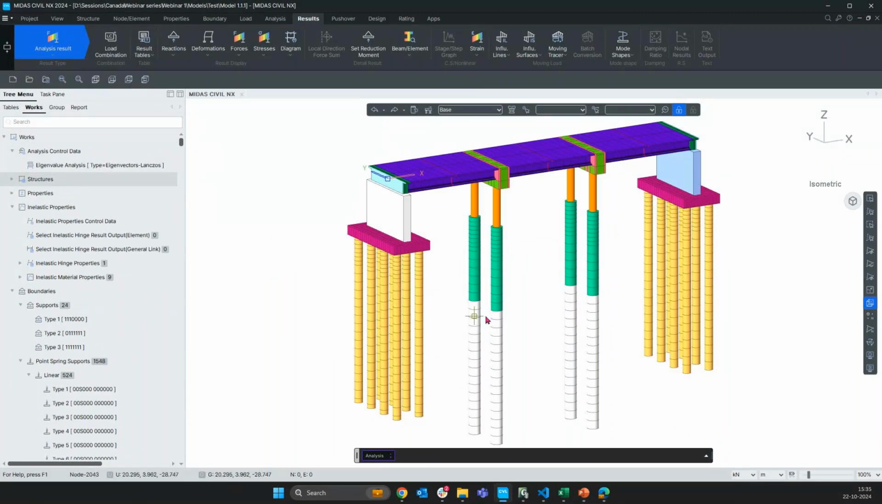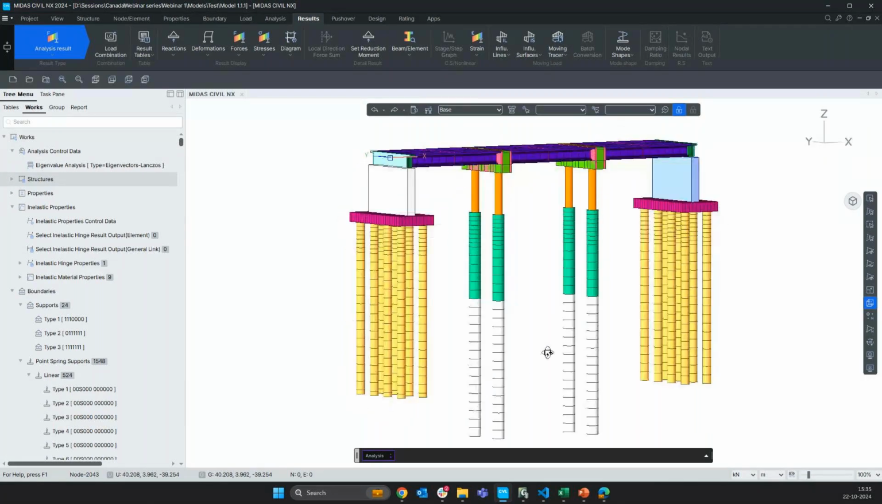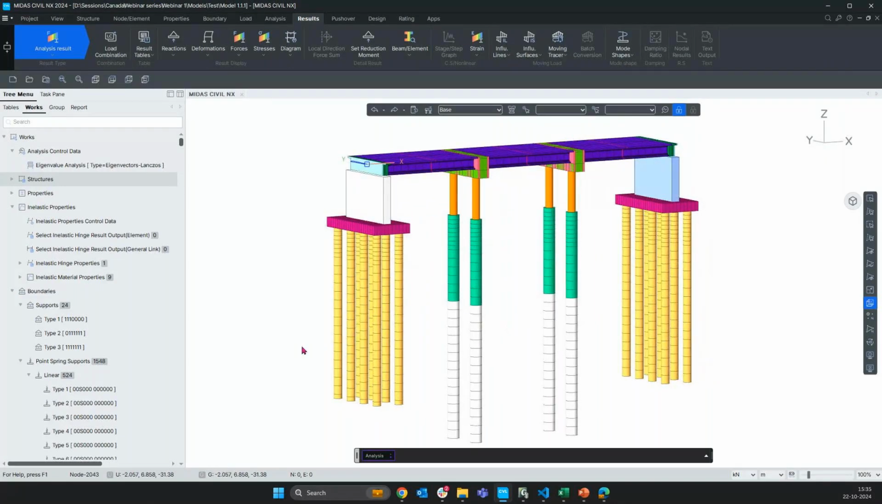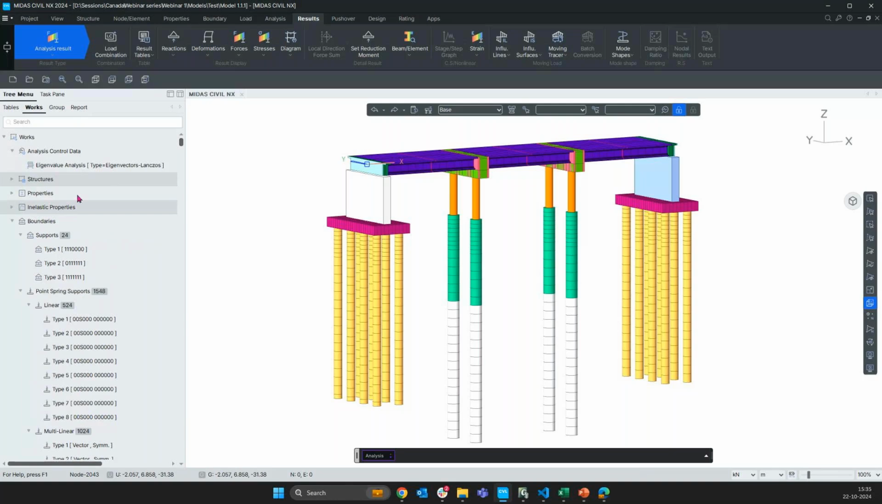So, as I said, this is the structure that I have modeled. Now, we are going to carry out the response spectrum analysis on this particular structure. So, let us go briefly into the model.